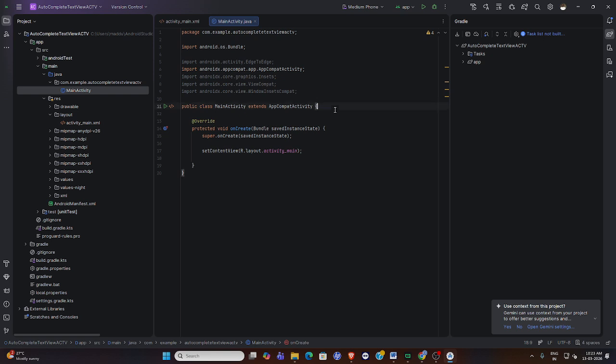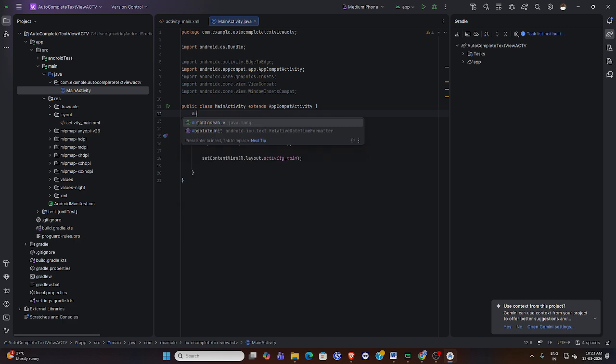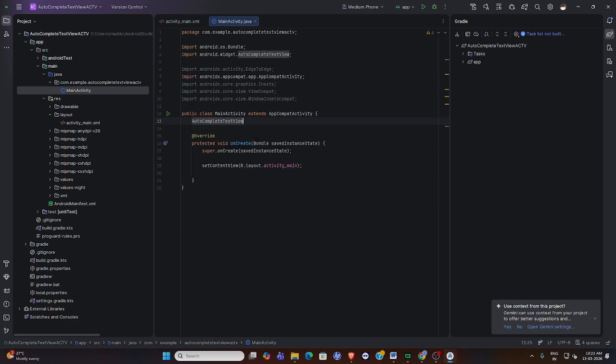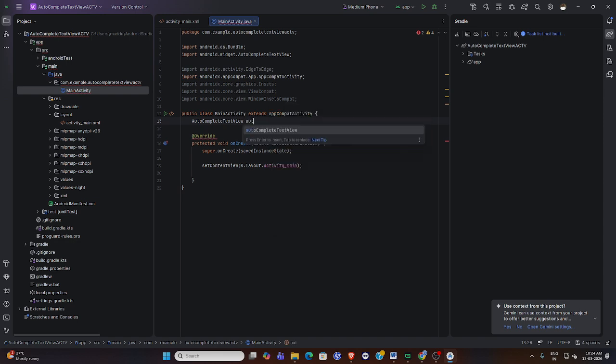Now first I need to map the autocomplete text view. I need to give some name to it actually. I can name it auto city.